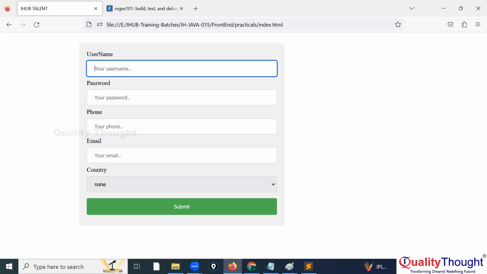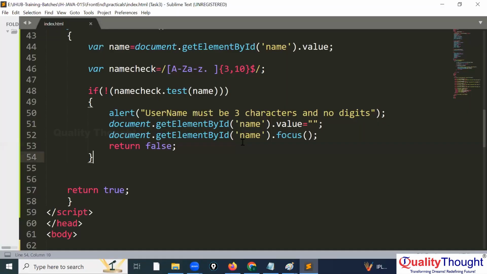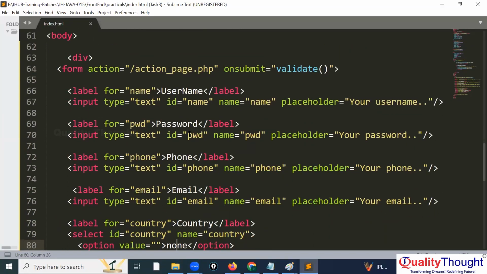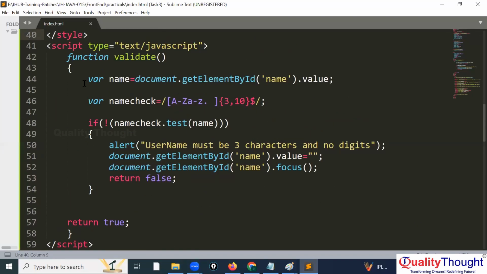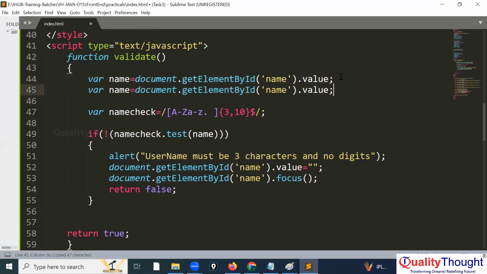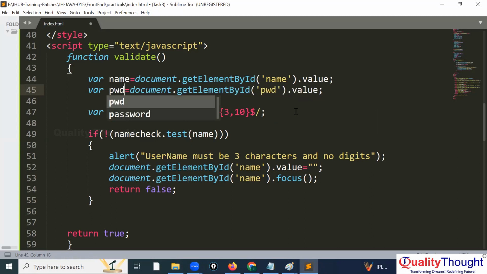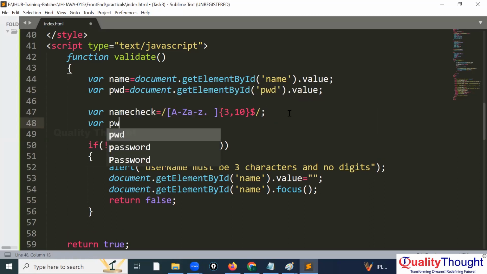See here. Now go to the code. Here I wrote PWD. So first I need to read the password. Here I can say PWD. And here also, what should I write? Variable. What should I do? Password check. Here we should write the code. Whatever the pattern is, we should write the pattern here.